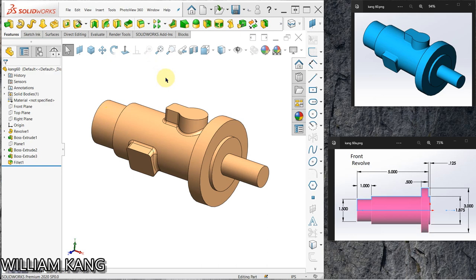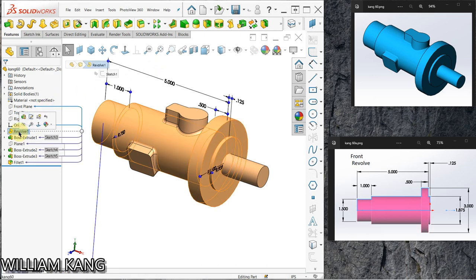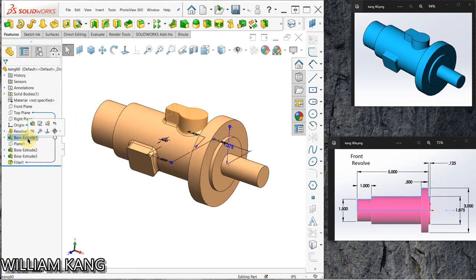Okay, we are going to draw this simple model. One feature is a revolve. We have to create this sketch and then revolve. This boss extrude one is this, and you can see that you are drawing on the top plane.